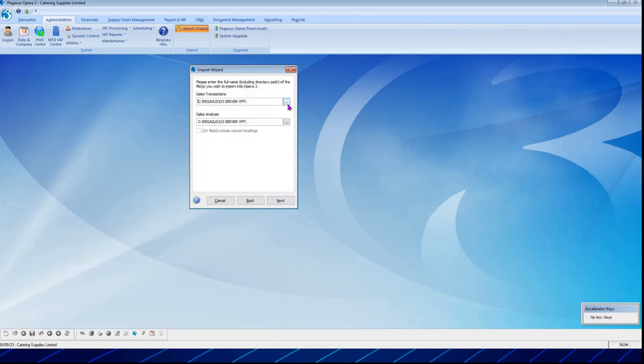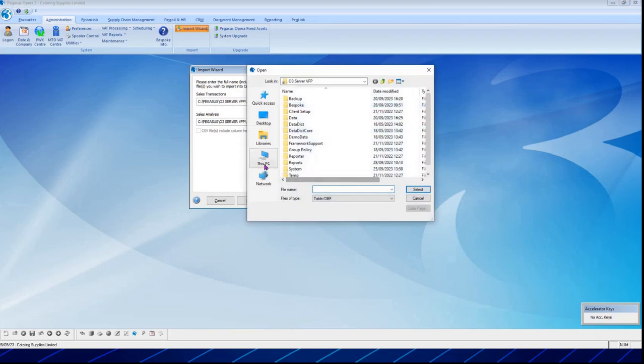So in sales transactions, if you think of an Opera invoice, you've got a header and you've got details. You've got the header that contains your customer information and some detail on reference numbers. And of course, you've got the detail which contains the details of the actual invoice or credit note that you're importing. So we need to pick up again in the same way the two files.